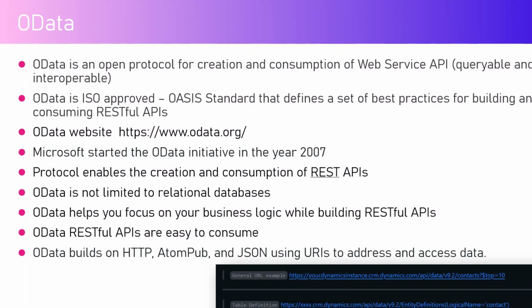Now, OData is basically a Microsoft initiative. It was created by Microsoft, starting in the year 2007. OData is ISO approved. It is an OASIS standard that defines a set of best practices for building and consuming RESTful APIs. This protocol enables the creation and consumption of REST APIs. API is application programming interface. REST is representational state transfer.